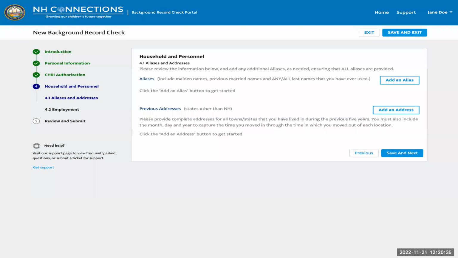Now, the next section is previous addresses. And here what you're going to do is only add addresses where you've lived that are in other states other than New Hampshire. Don't forget, on personal information, we already have your current address.